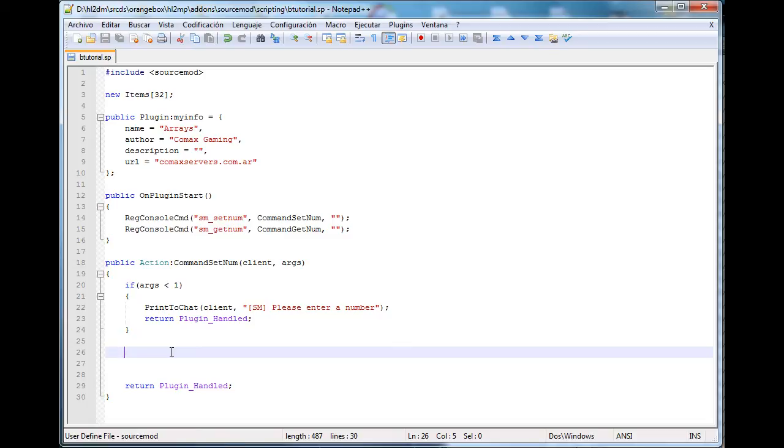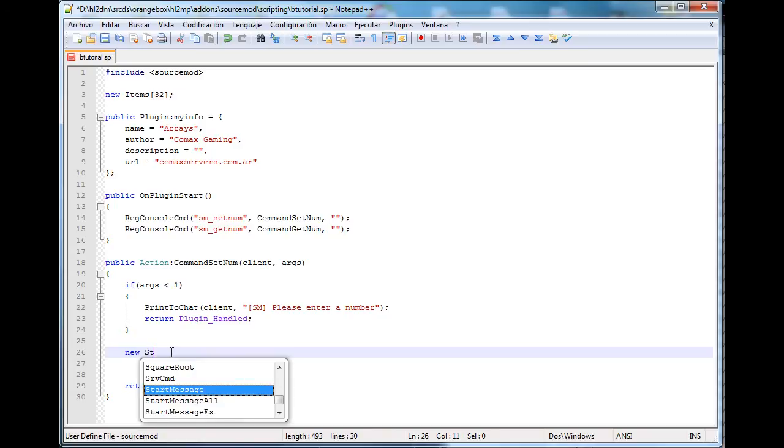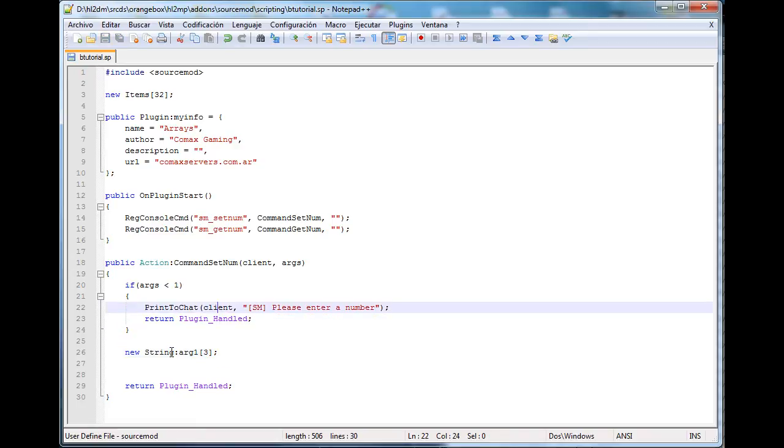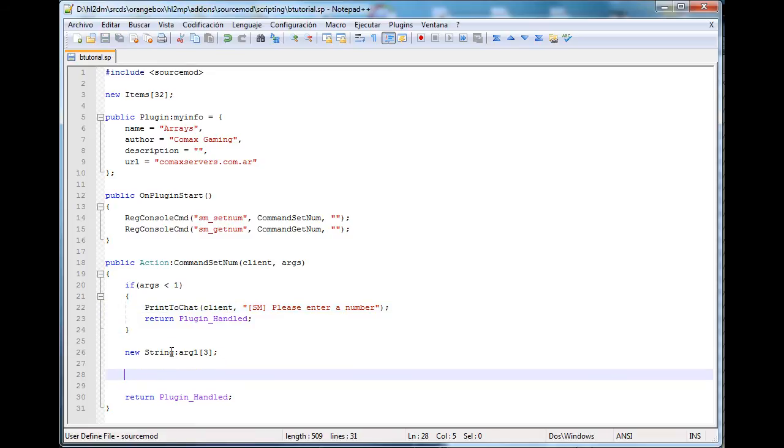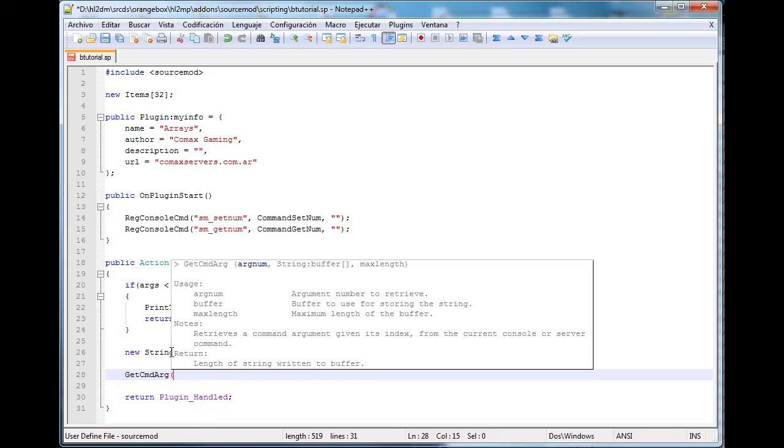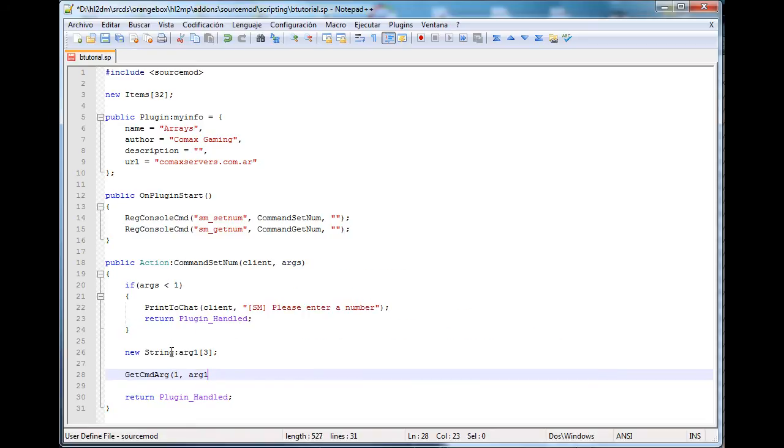But what if the user typed in the actual number? So we want to do the following: new string, as always, arg1, 3. Yeah, 3. I'm not gonna give any example or anything like that. Get cmd args, argument 1, comma, the buffer is gonna be arg1, comma, size of arg1.